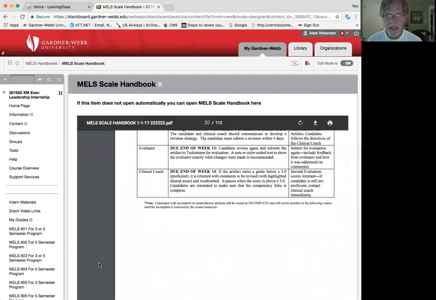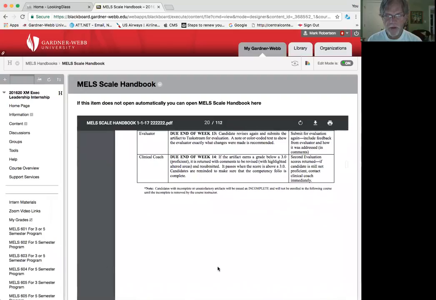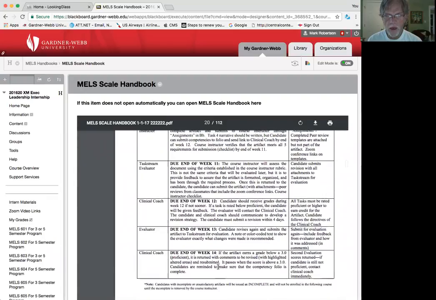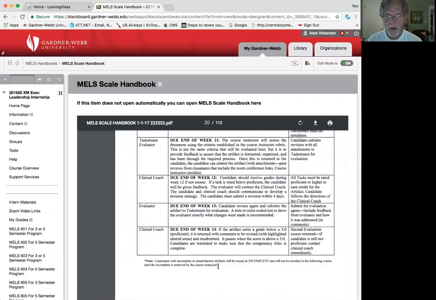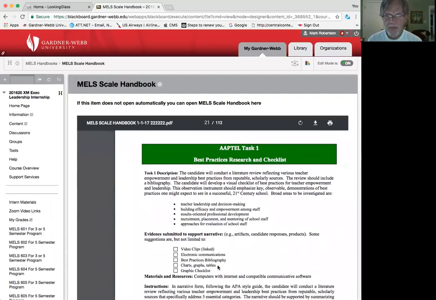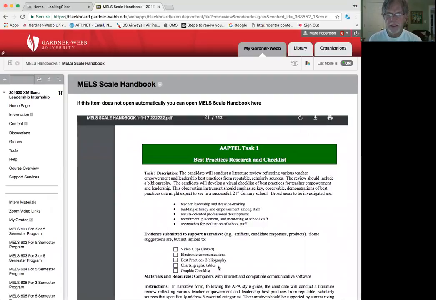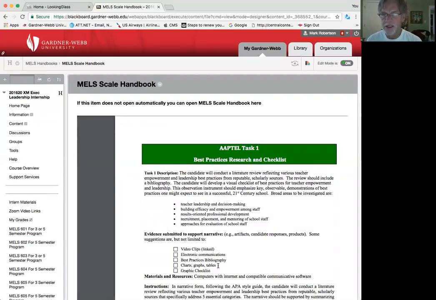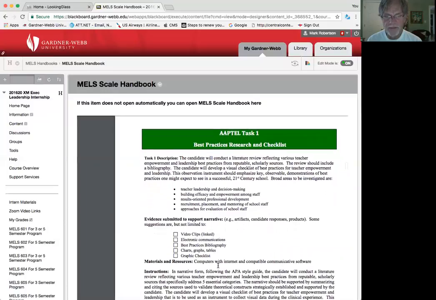And these are the things that we're going to do for completing the artifacts. AAPTEL Task 1, Best Practice Research and Checklist. And we started talking about this the other day.